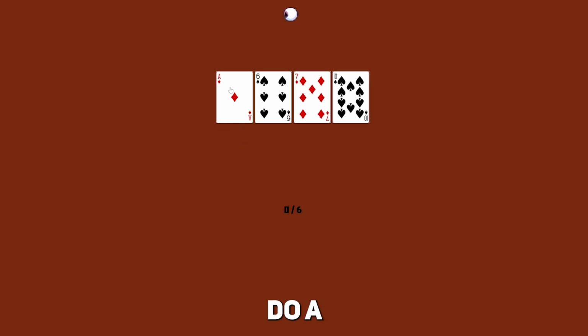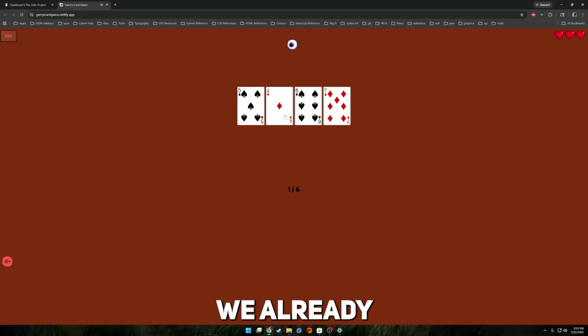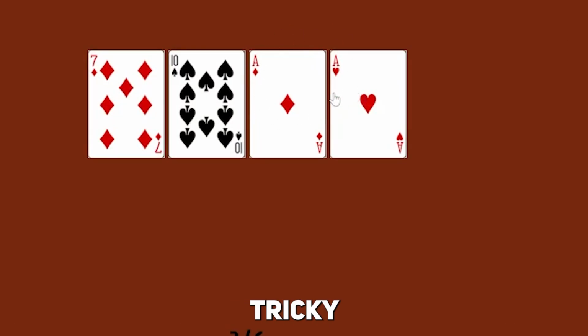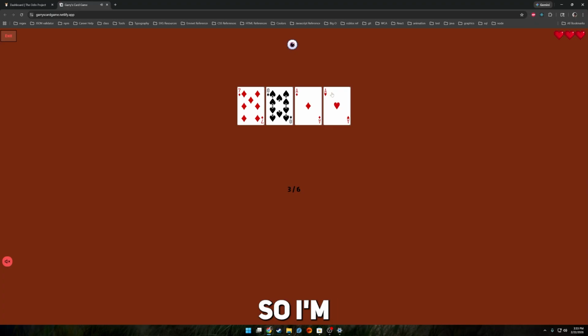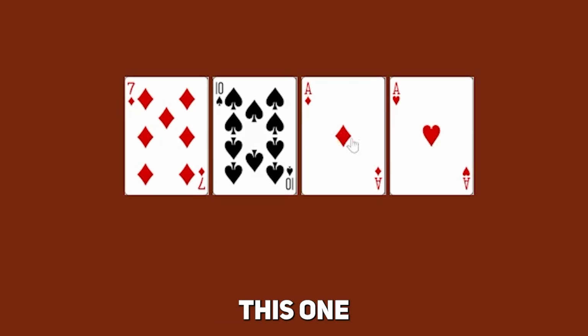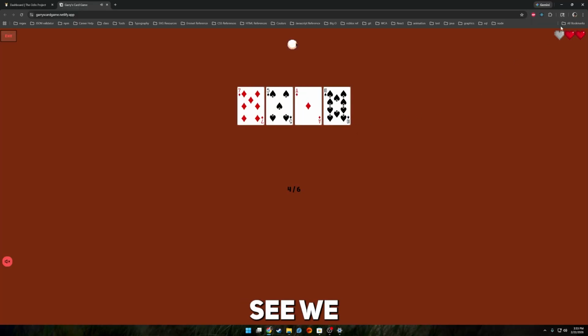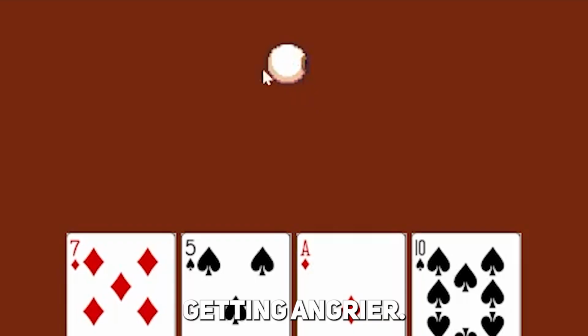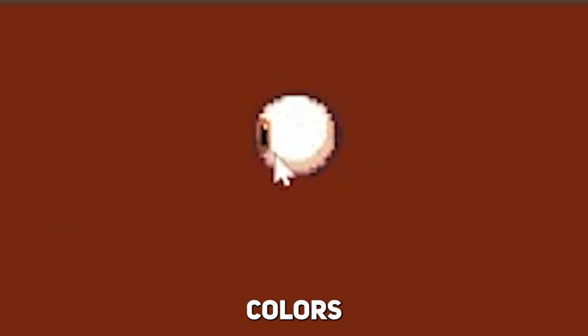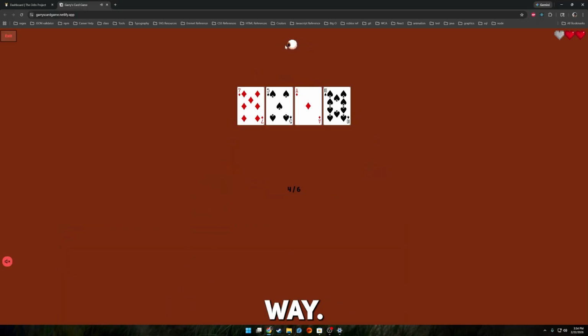So let's do A. As you can see, we already chose A, so if we click it, we are gonna lose a life. This right here can get a little bit tricky, so you also gotta memorize the symbol, not just the number. So I'm pretty sure we clicked this one, so I'm gonna click this one. As you can see, we lost a life. It makes a cool little sound effect, and the eye is getting angrier, so it changes colors. Oh, and this is Garry, by the way. That's why it's called Garry's card game.